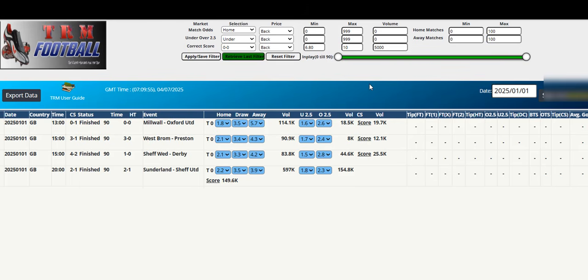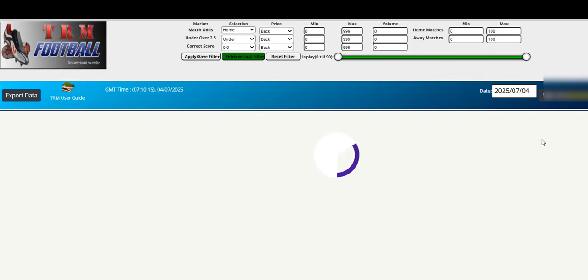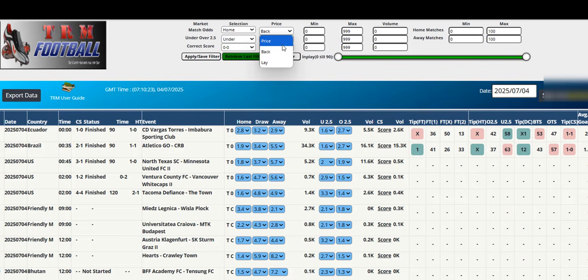So that is the cloud software. So you've got instant, we go back to today's. You've got instant action that you can have a look and see exactly what's happening. July 4th. Okay, so on today's, for example, you may want to look at home team, and you want to back the home team, and you're looking at strong home team, so between 1.5 and say 1.8.